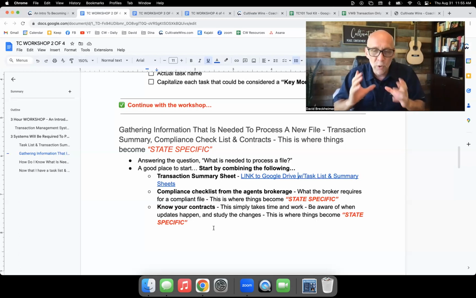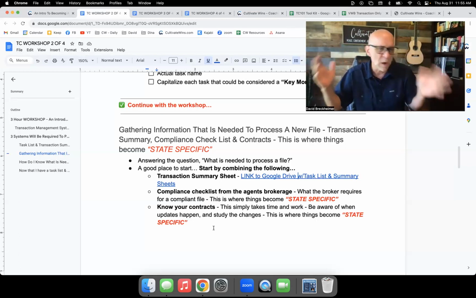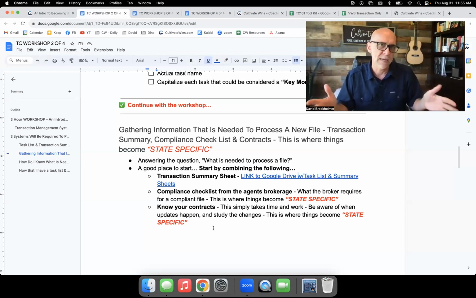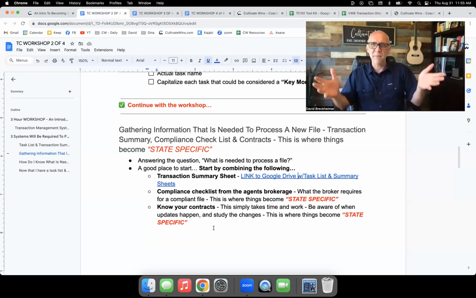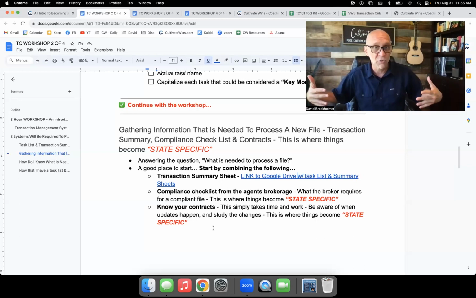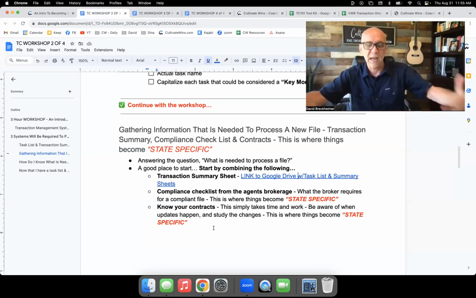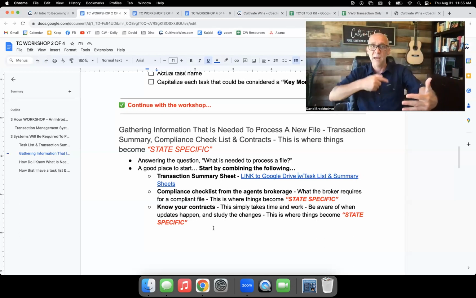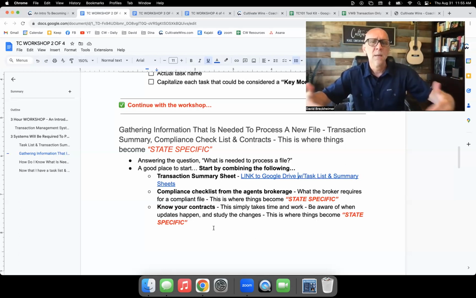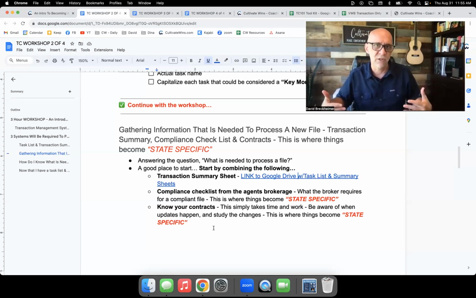I would pay real close attention if you're in a file. Let's say you've got 12 transactions going at a time right now. If you have 12, that means there's you on one side of all 12 of those. Nine times out of 10, actually almost 10 times out of 10, there's going to be someone else on the other side. Every once in a while, you get a file where your agent is representing both sides. Doesn't happen a ton, but it does happen. But let's assume every time there's an agent or a transaction coordinator on the other side.